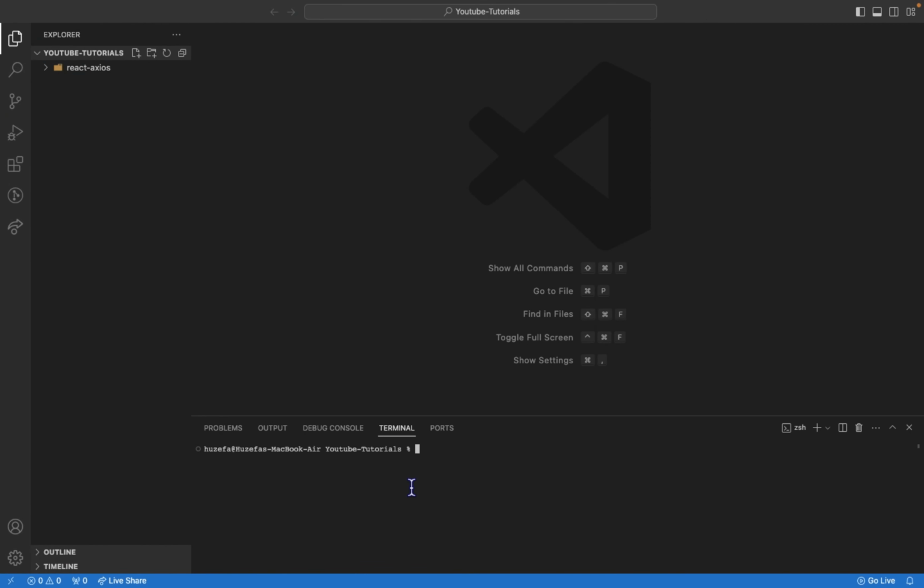Okay, now let me create a simple HTML project. Let me create a directory, git-github. Now I have created a folder which is Git and GitHub.